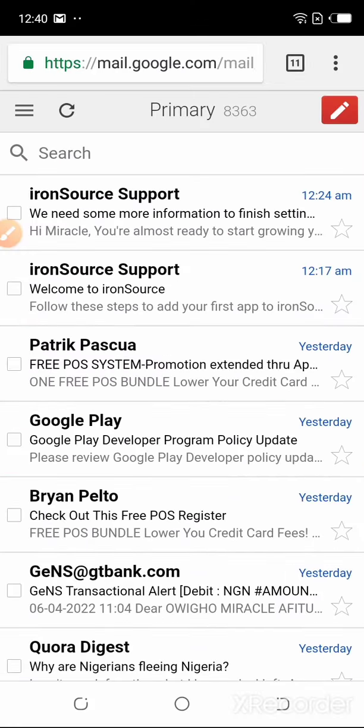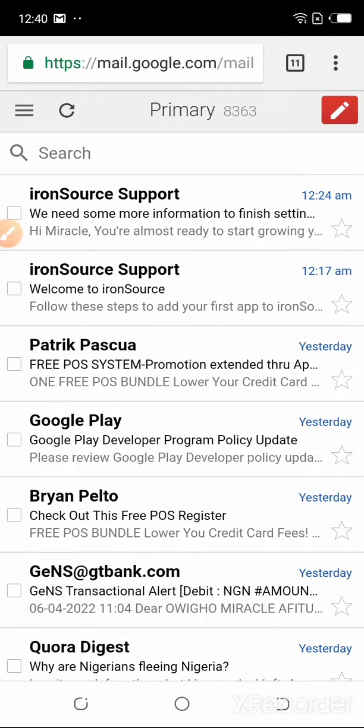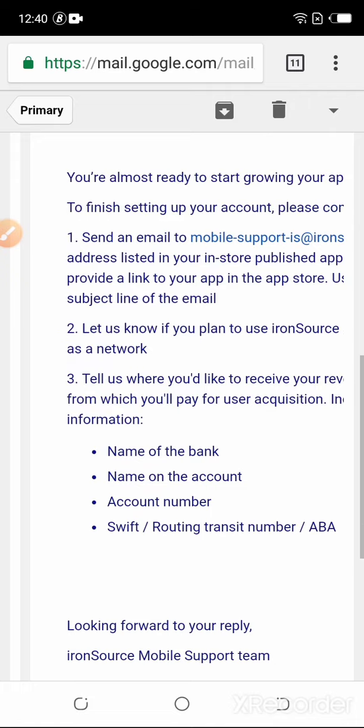So we have signed into our account again. You see they've already given us an email. Ironsource is the first one. Look at it here. You see, we need some more information to finish setting up your account. So this is the email they sent to us. They say you're almost ready to start growing your app. To finish setting up your account, please send an email to this address.